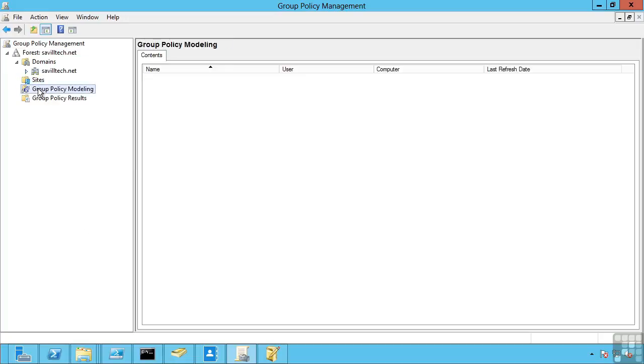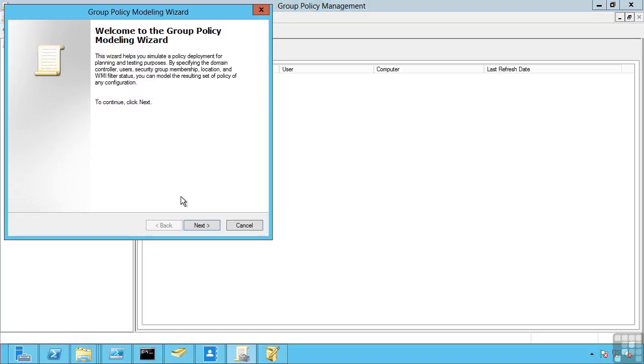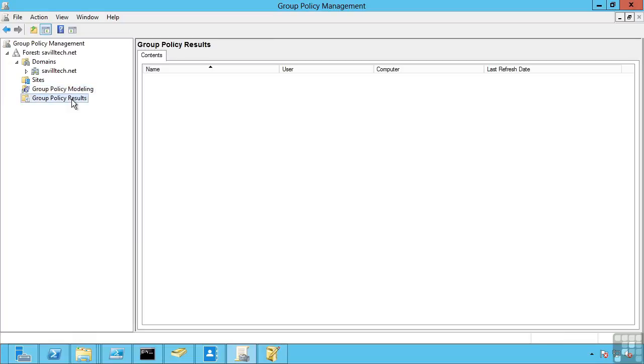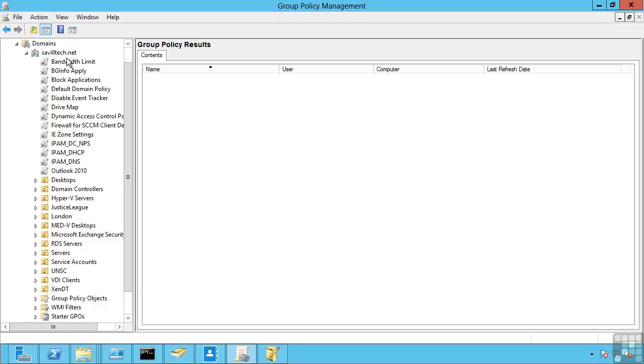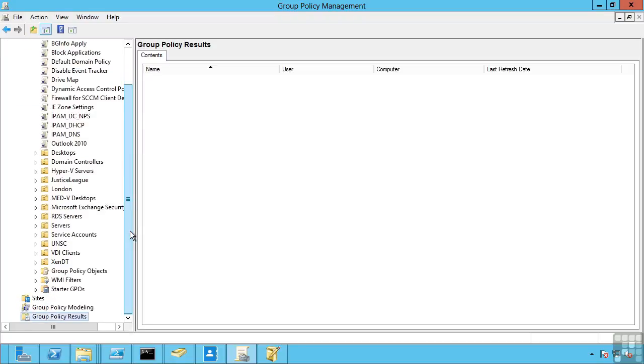I can perform modeling options to actually show, for example, if a user was in this domain and this organizational unit and a member of these groups, what would their group policy look like? I can also see what the actual current group policy results of a user may be. Expanding out a domain shows me all the organizational units in that domain.